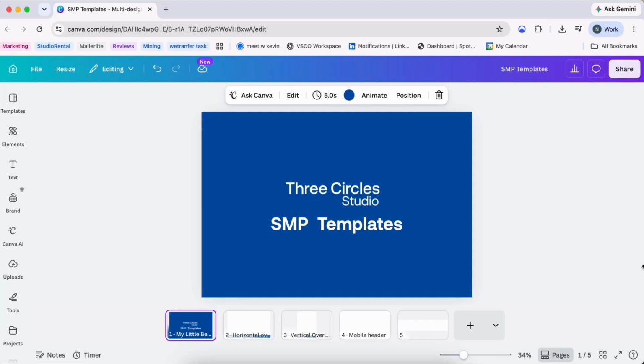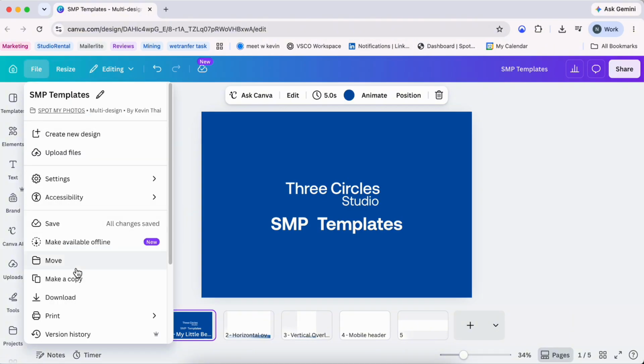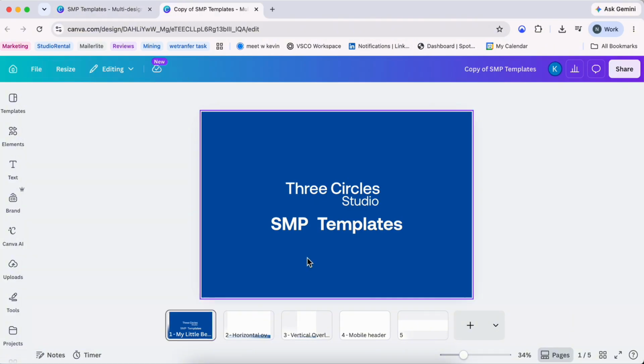Okay, so to make everything easier for you guys, in the link in the description, you can find this template, which has all of the various sizes. All you have to do is create a copy, and this will be saved into your personal Canva, and you could edit it whichever way you like.